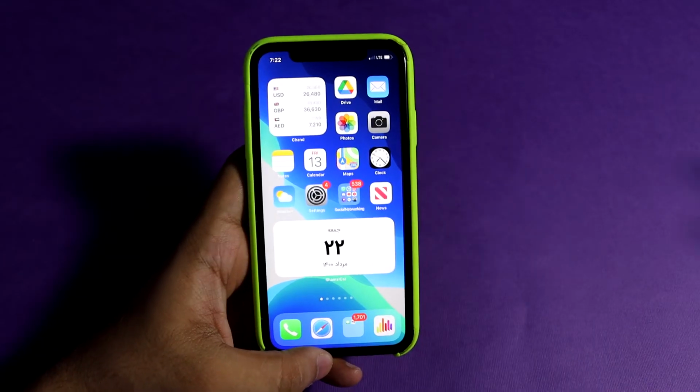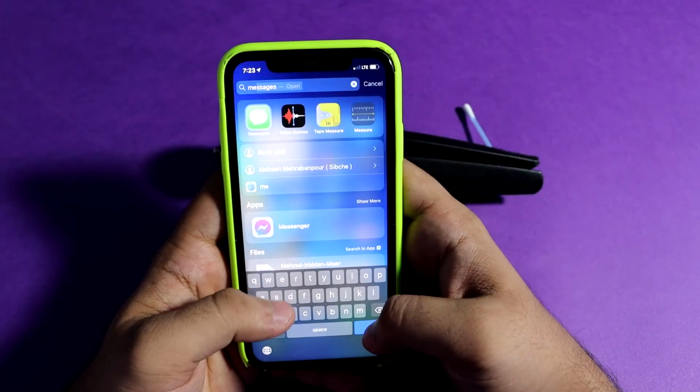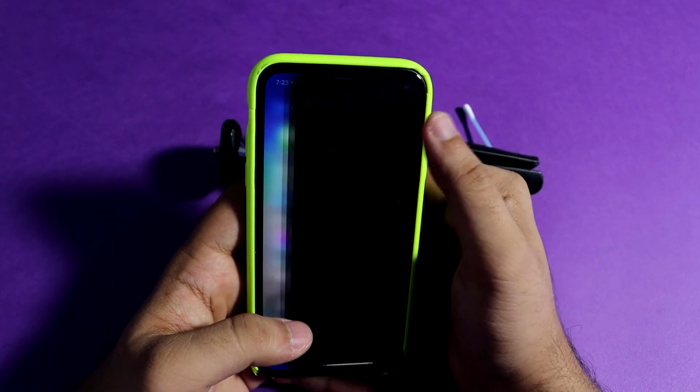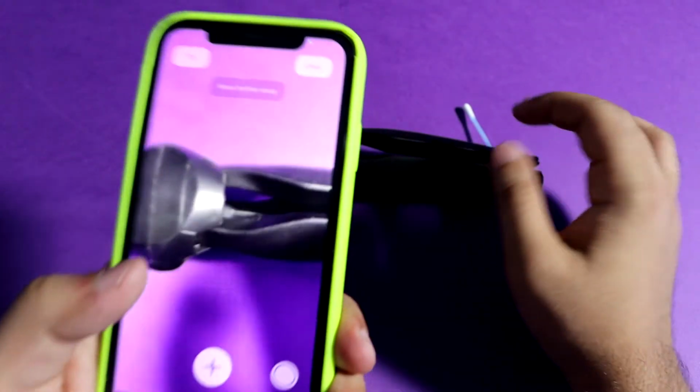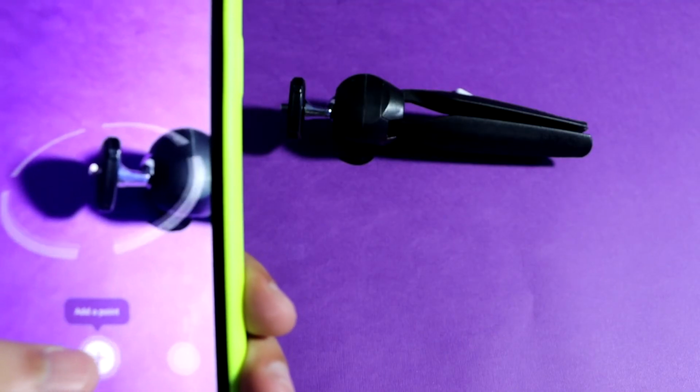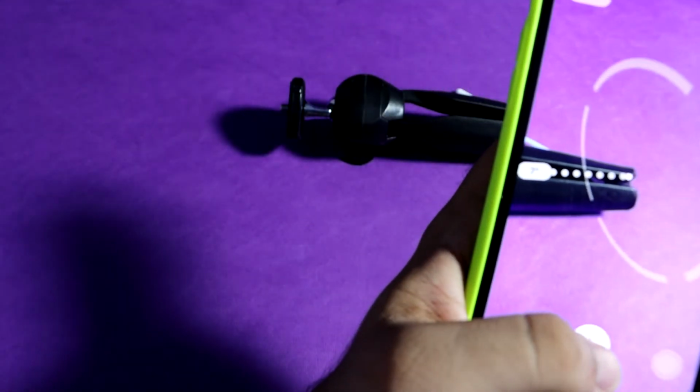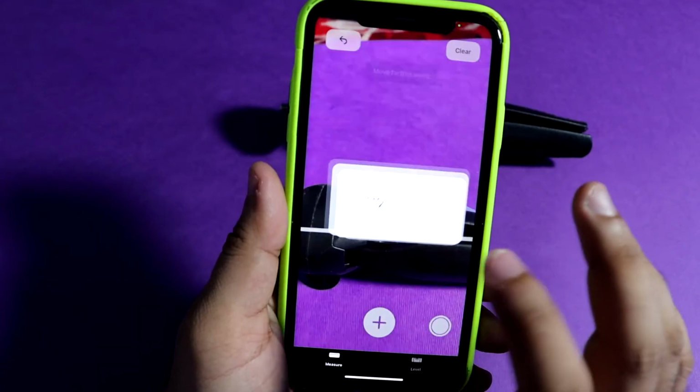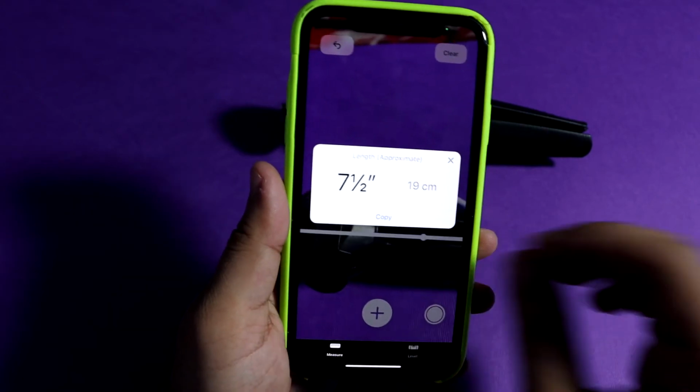Measure. For example, I want to measure that. Just search Measure and it's here. Okay, I add a point from here to here. 19 centimeters, and it's real.